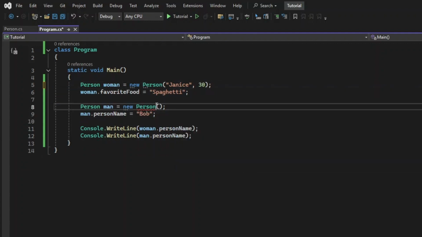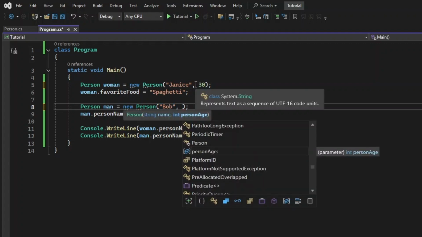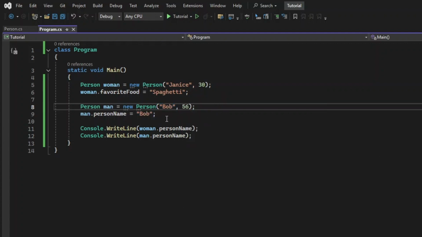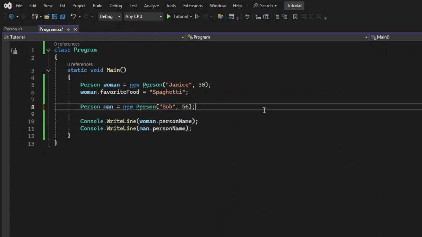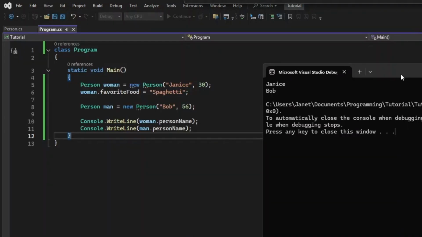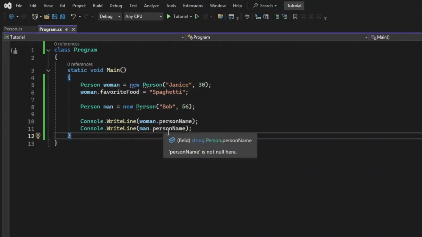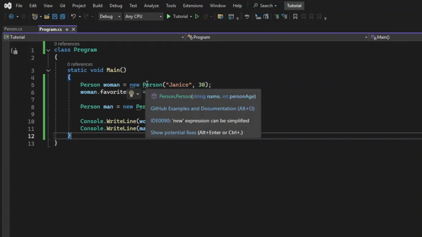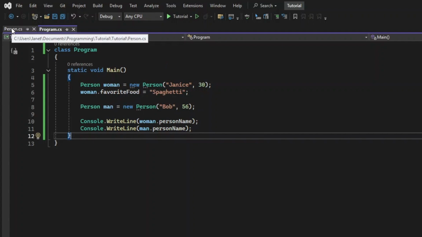And so now, with Bob again, we can say Bob, and maybe he's that age, and we no longer have to say that. But now you'll see it should still work, that we should still get Janice and Bob, but now it's just a little bit of an easier way to set those variables through a constructor.